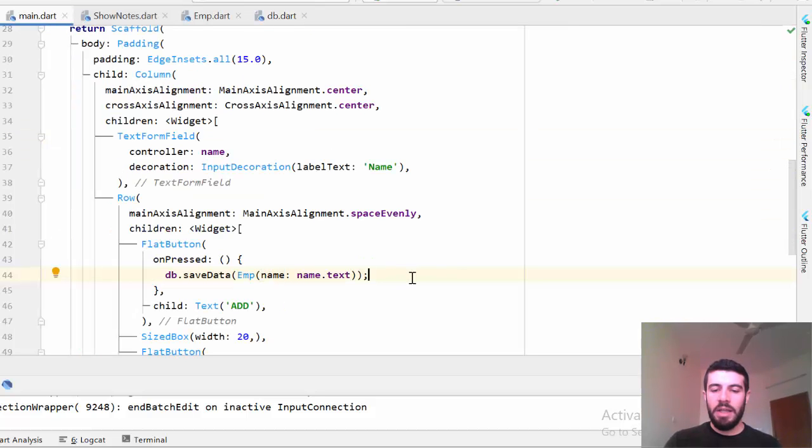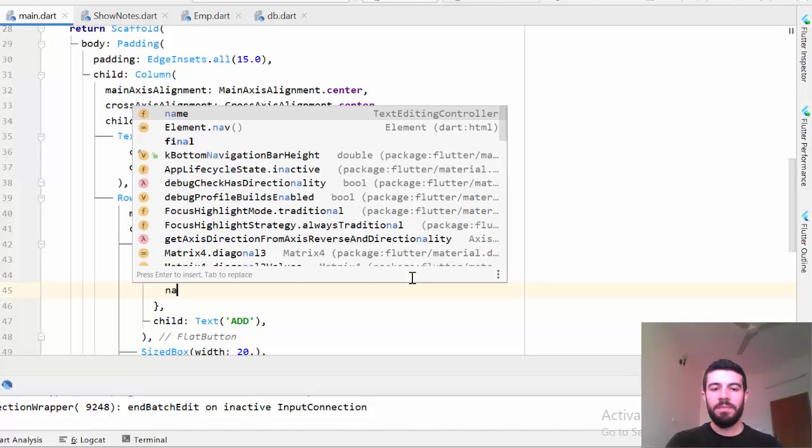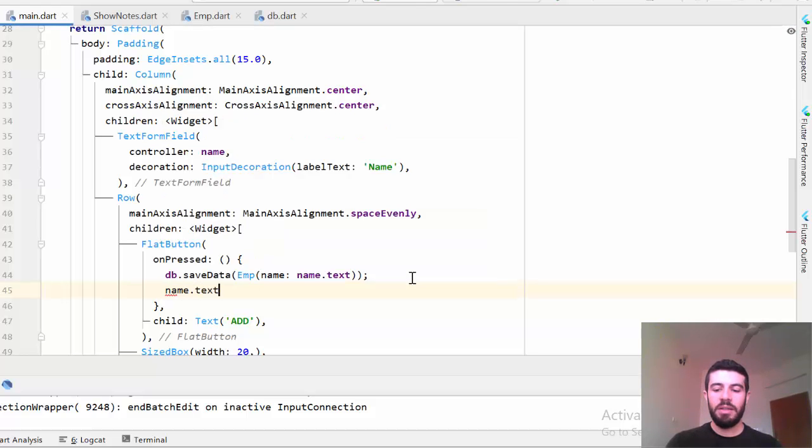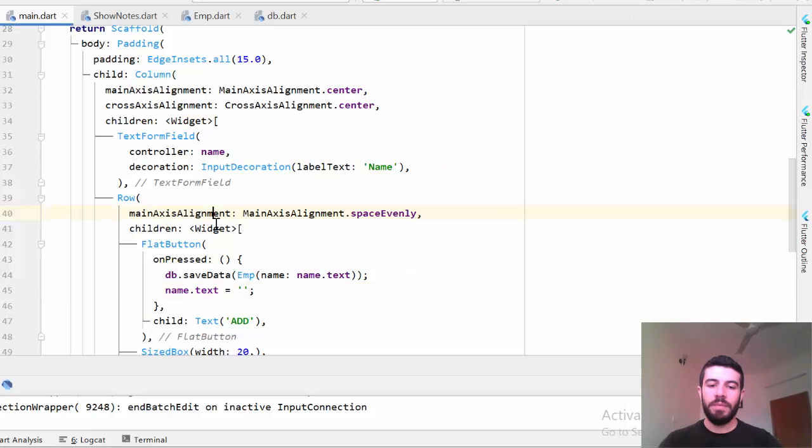Now after I add the data, I want to clear everything. So name.text equals an empty string, that means delete everything. When I click the button, the name is deleted. For example, I write Osama, and when I click add, Osama will be deleted from the field, like this. Now I complete.